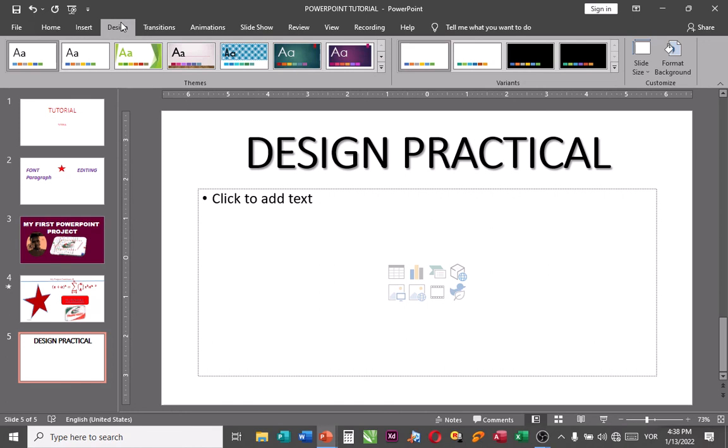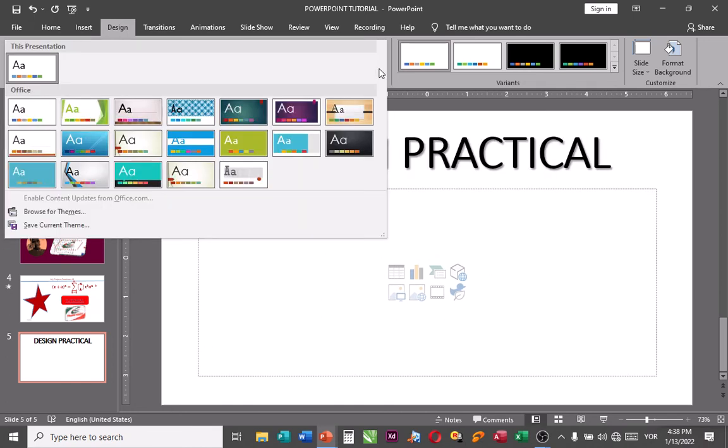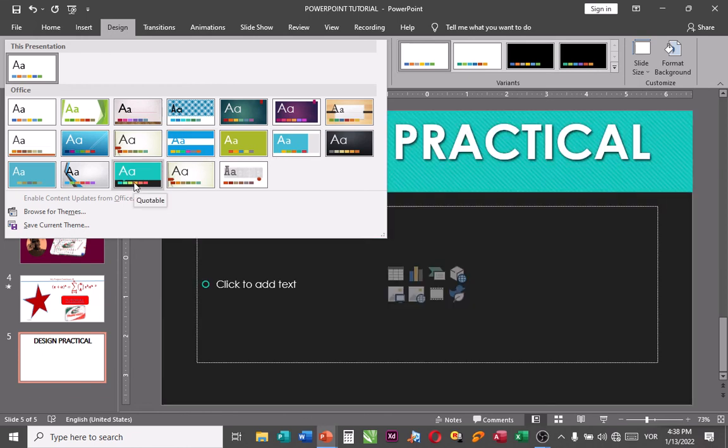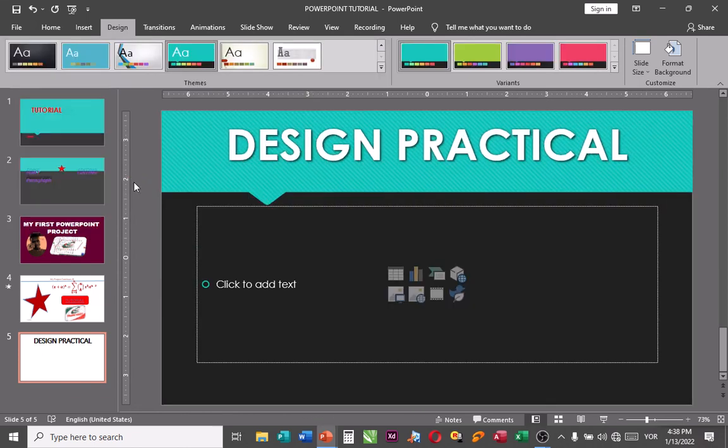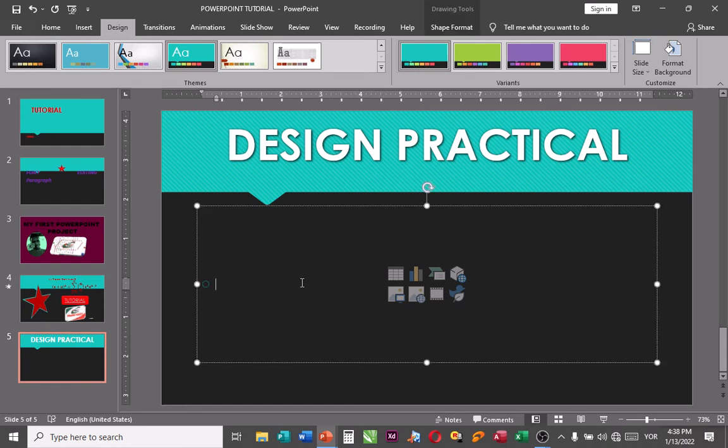Back to the design. We want to change the theme of this interface. You can see there are various themes here. Let's use this. You can see how beautiful it looks. So under the design practical, we have changed the theme.